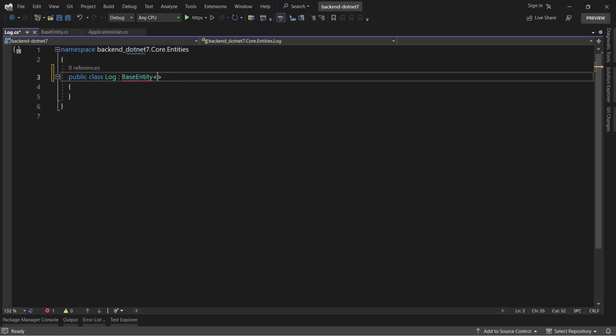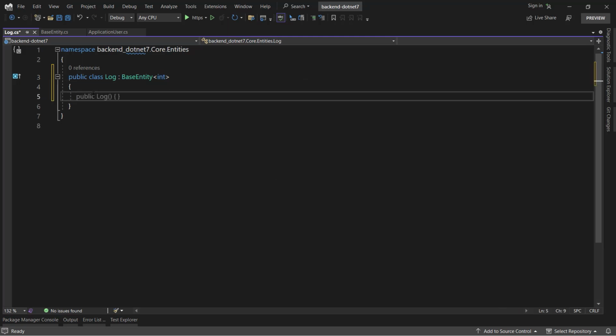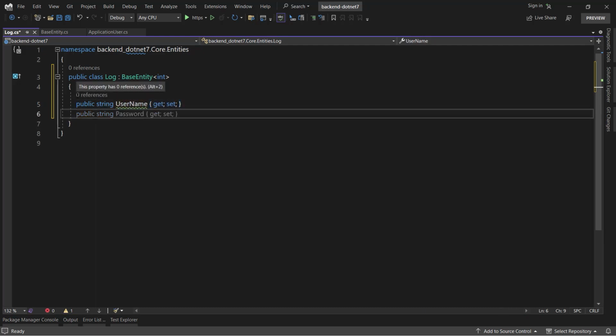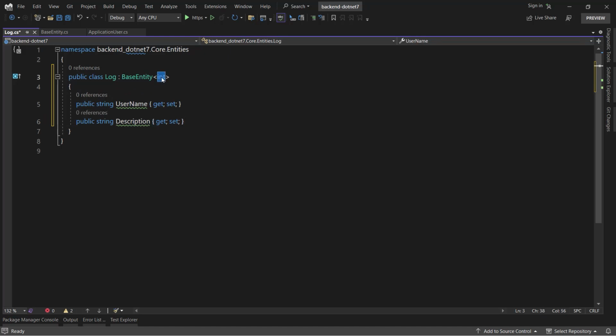That's it, and we can use a type, for example int or long. Then what do we need to use for this log? For example, we can use a prop of a string of the username, and also a prop of a string of, let's say, description. But instead of int, we can use a long, because this may have a lot of logs.